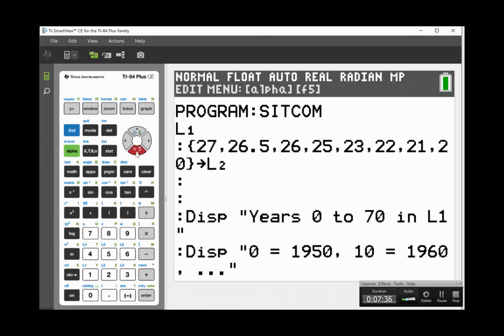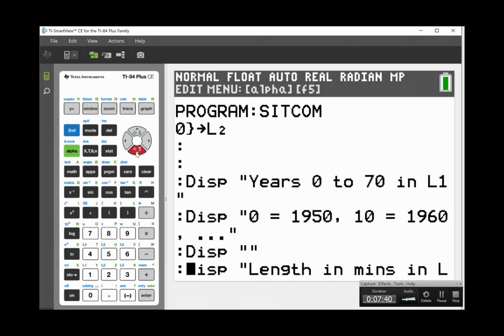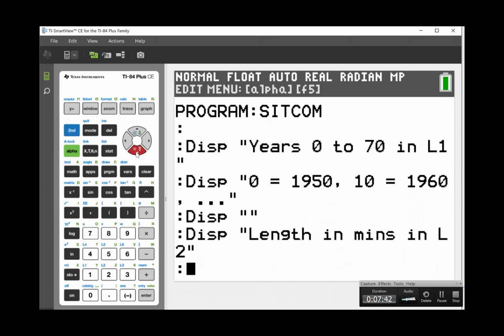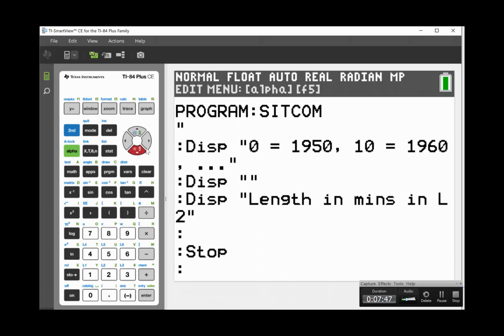But it also says at the end, displays what years are going into where, so that it explains what the data is in case it's not clear. And the last thing is to stop. So this is just an option that you have here. Hopefully it's worked for you. Happy programming.